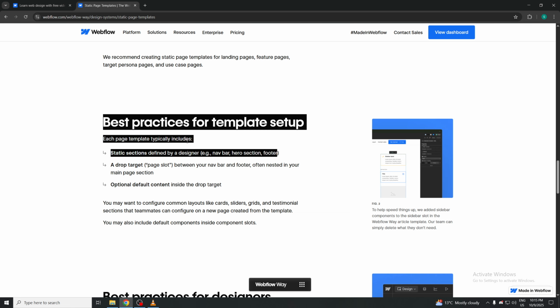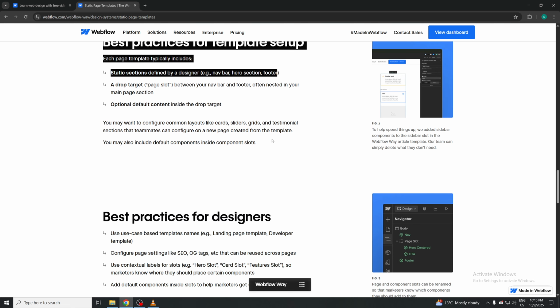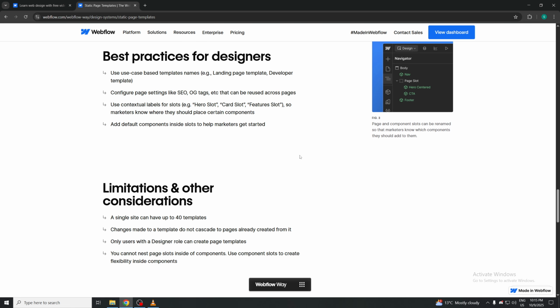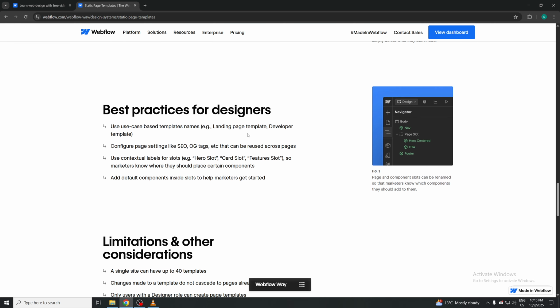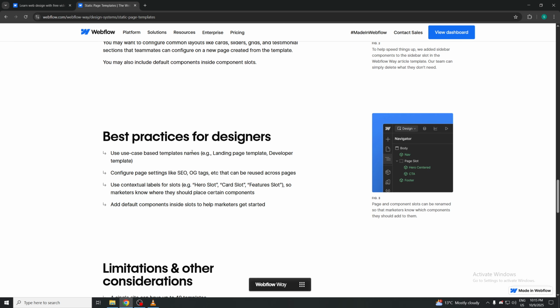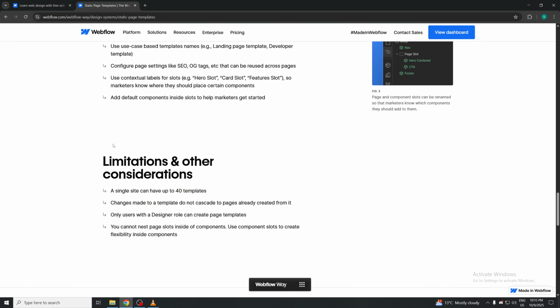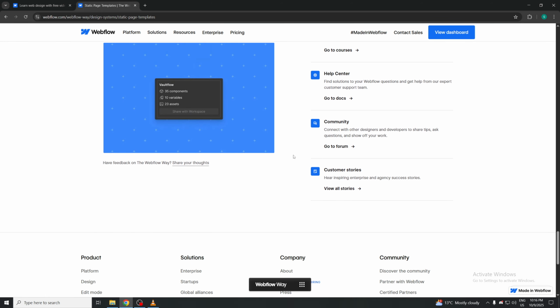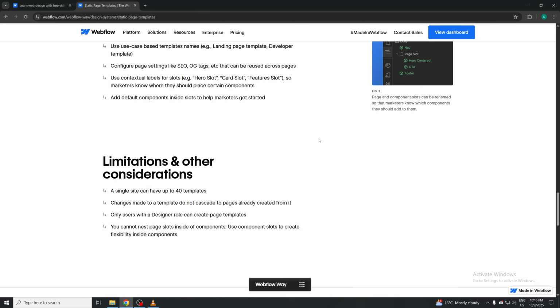Here you have the best practices for template setup, best practices for designer, and this resource is from Webflow. So if they say this is the best practice, this is the best practice. The best place to learn Webflow is Webflow.